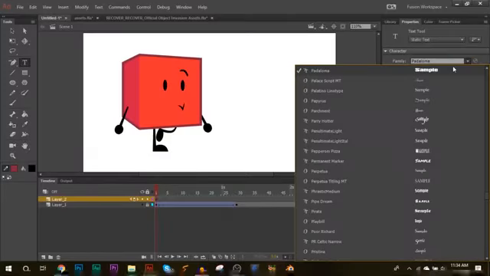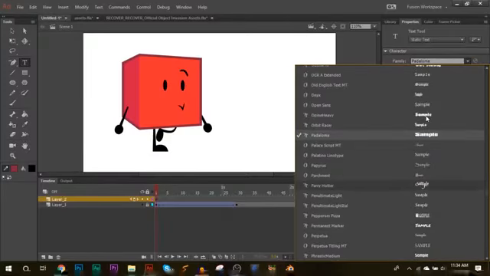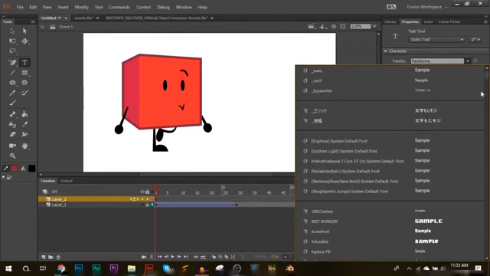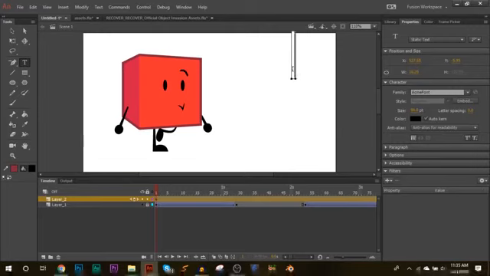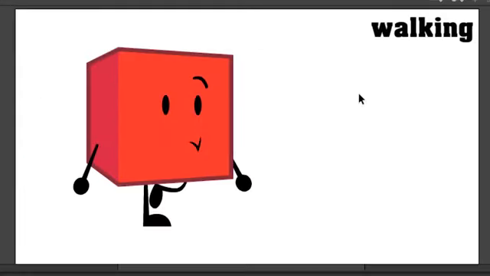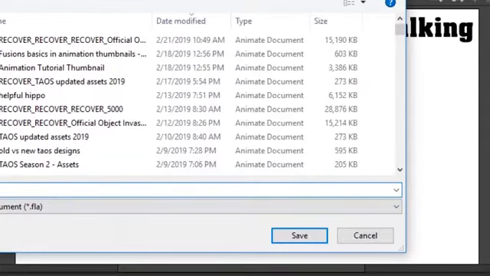So that's how you do basic running and walk cycles. I know the running cycle got a bit confusing, I think. So if you have any questions, just ask in the comments. So this is how the finished ones look.